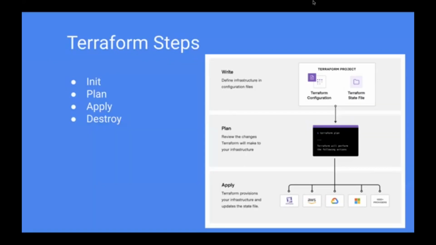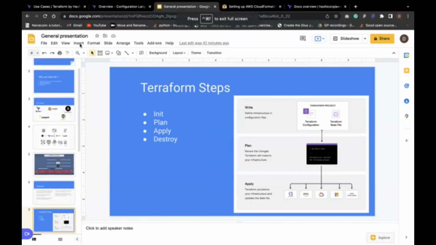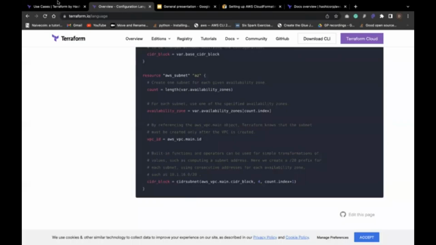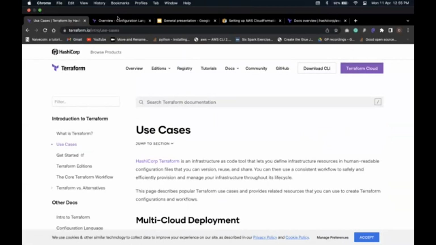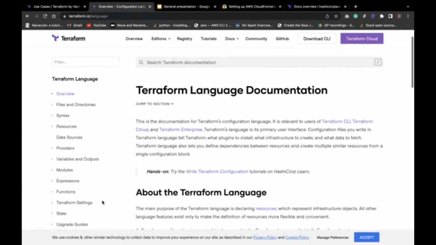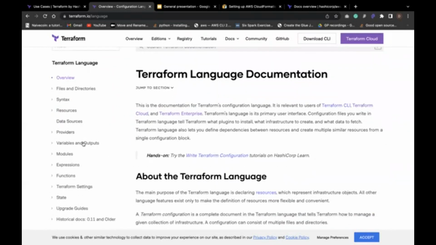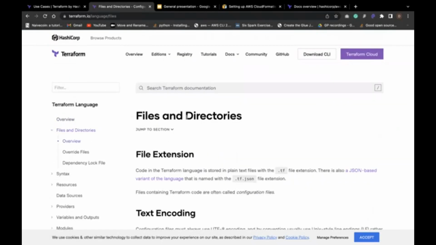Moving forward, let me just quickly walk you through some Terraform basic things. In Terraform, we have several terminologies like providers, variables, outputs, modules. So I'll walk you through all of these. First, going through the files and the architecture, how a Terraform module or Terraform code looks like.